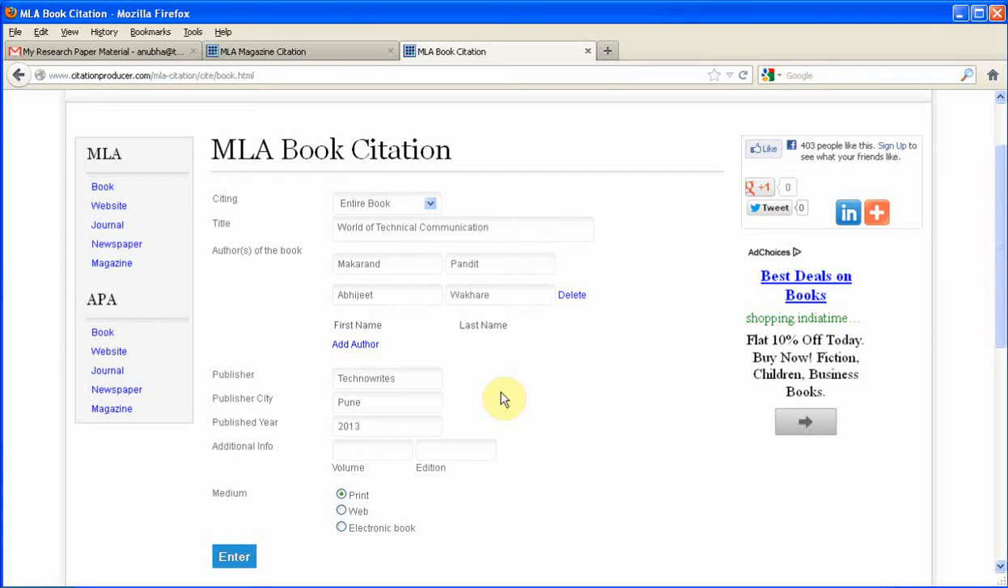You can give additional information like volume and edition of the book in the citation. In the volume field, enter the volume number of the book. In the edition field, enter the edition number of the book. Select the medium of the book by selecting a proper radio button corresponding to the desired medium.